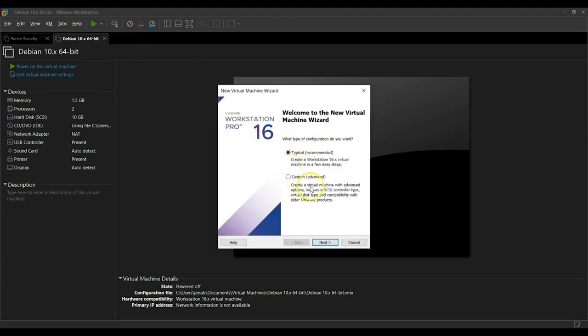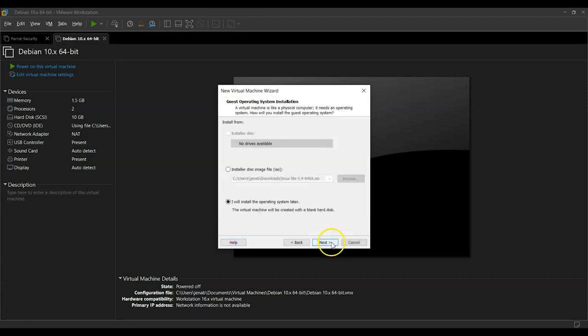In these two options, it is highly recommended to go with the typical setup rather than the custom one. The custom is much more advanced and requires much more information from the user, which is beneficial for developers and people who are well versed with virtualization software, but for 90% of the cases, typical setup will be enough. Here, we can select the third option, which is I will install the operating system later. In some operating systems, we can use the ISO file here directly and VMware will install it for us. But for right now, in the case of Kali Linux, the third option is always the safest.